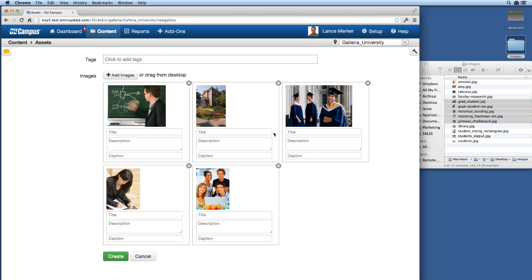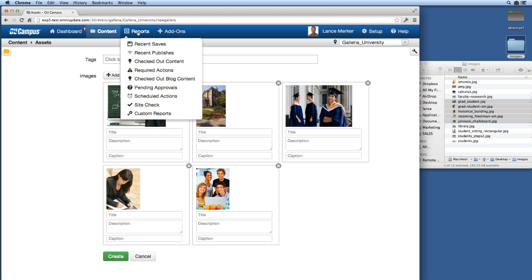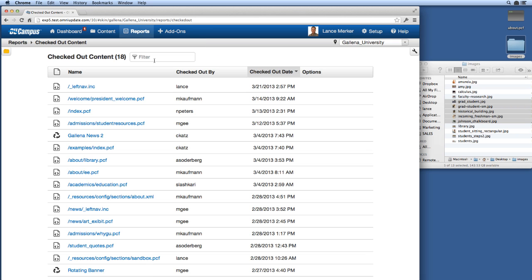All right, let's take a look at reports, the next tab over here. All of our familiar reports are consolidated now into a simple reports tab that show me recent saves, recent publishes, maybe checked out content. Here's an easy list. And of course, all the things that I'm familiar with.